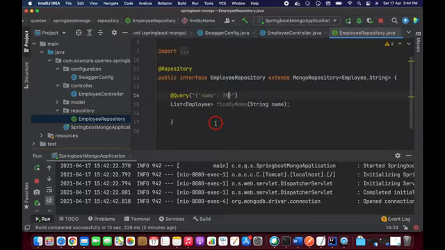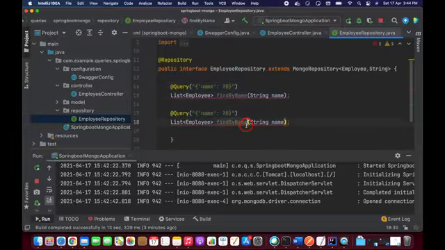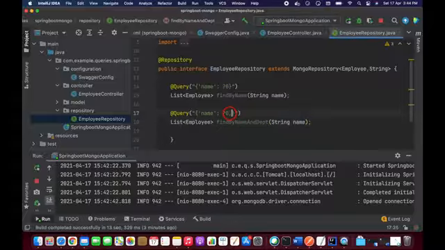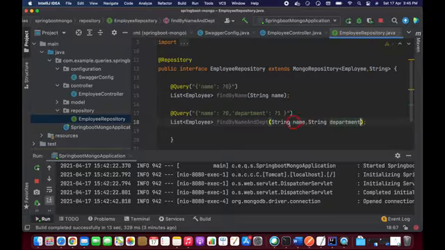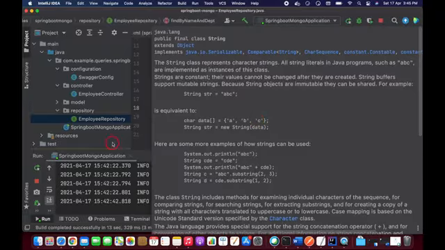So what if you have more than one field in the where condition, how are you going to write it? Let's copy this. Okay, and so find by name, and I'm going to add one more thing: department. Let's copy this same thing and paste here. I'm going to take this one as department, and this would be the first index parameter. Let's pass department, String department here. Okay, so that's it. It's pretty straightforward.